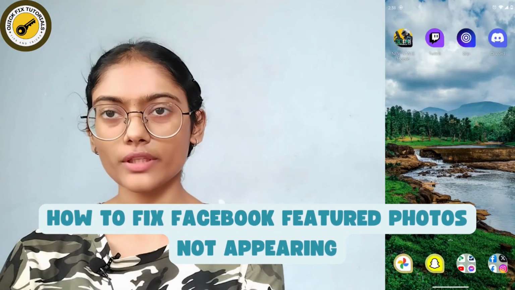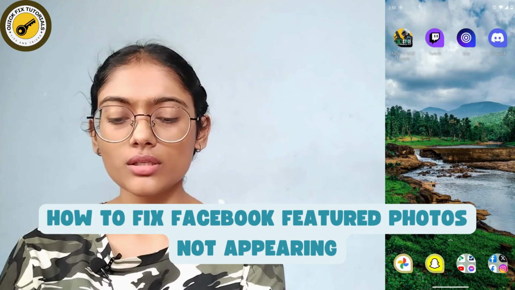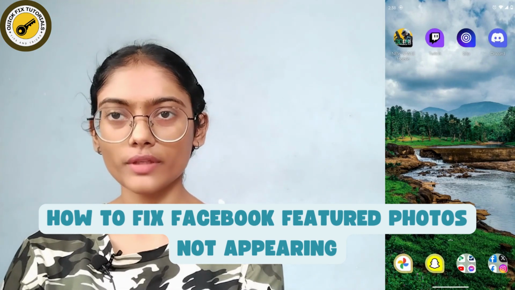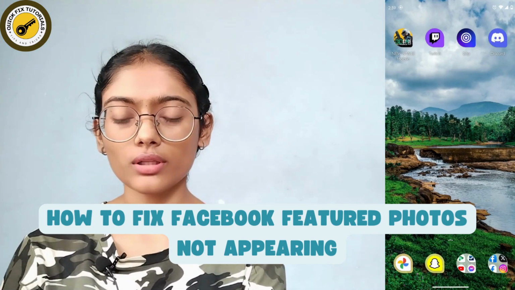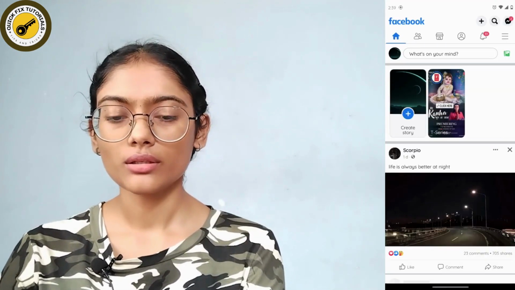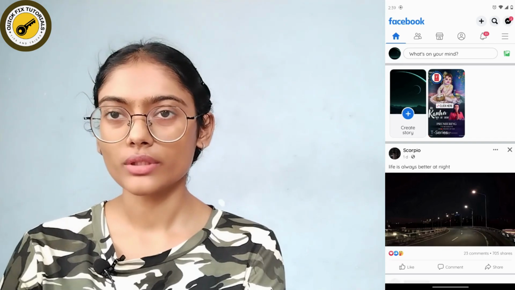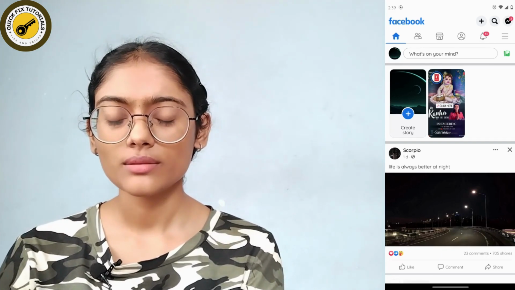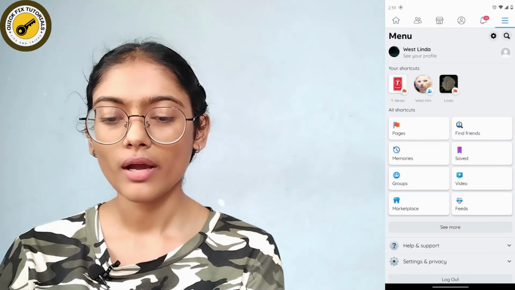How to fix Facebook featured photo not appearing. So if you're facing a problem with Facebook featured photo, then first of all, let's open up our Facebook application. And then after opening, here on the upper right side, you will have a 3-bar icon. Tap on that and then go for your profile.